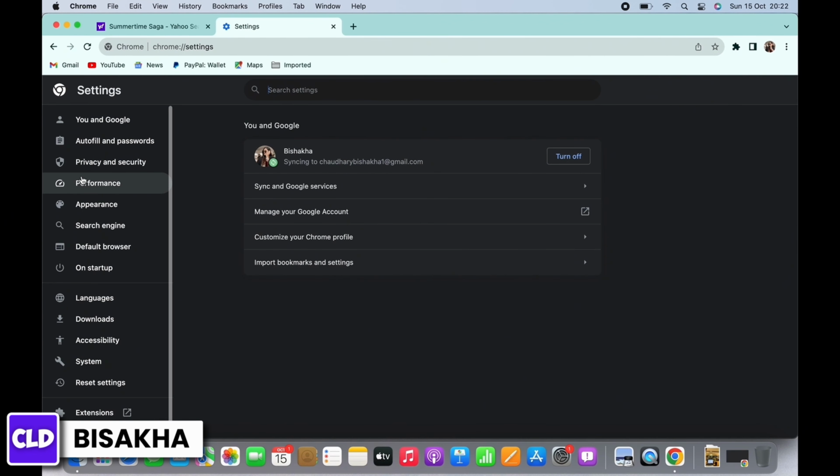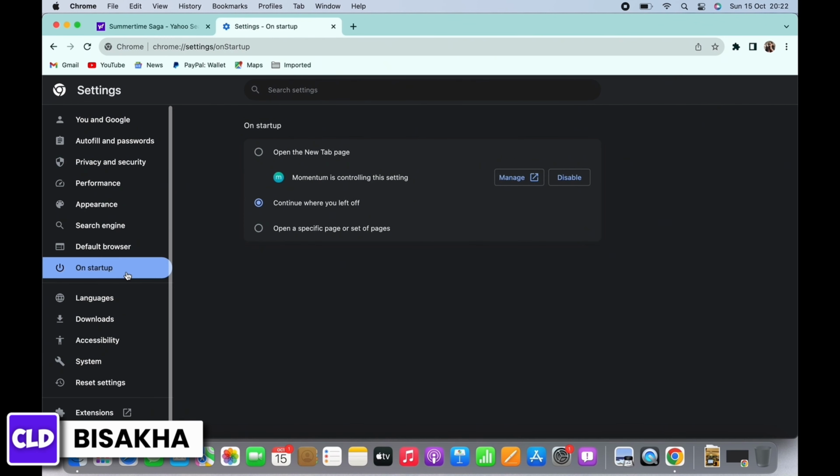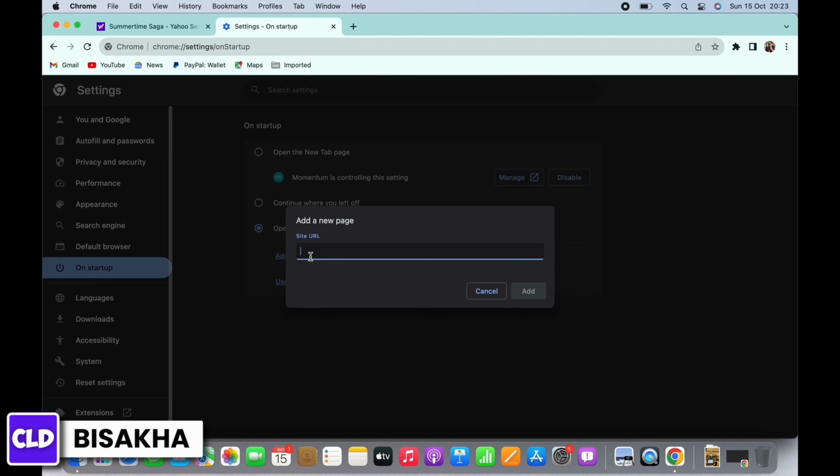On the left side panel, you will see the option for On Startup. Tap on that. Here, select the Open a Specific Page or Set of Pages radio button and now tap on the Add a New Page option. In the pop-up that you are led to, enter https://google.com or you can simply enter www.google.com. Tap on the Add button now.